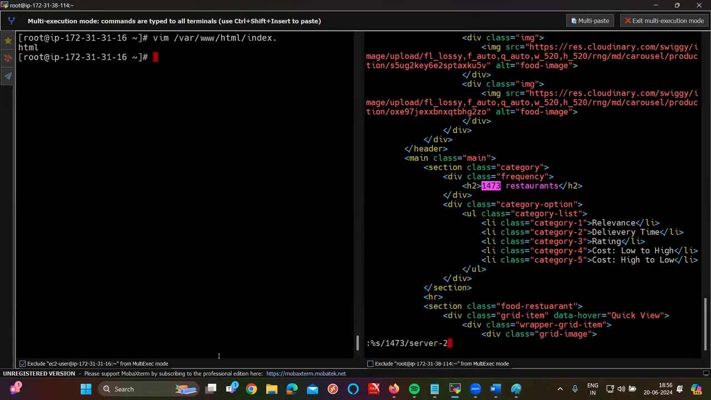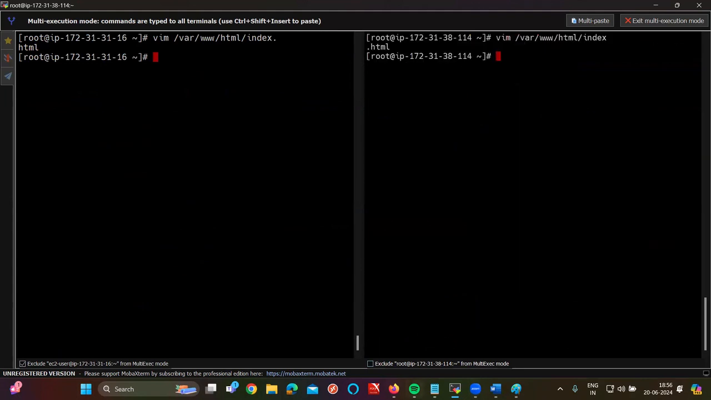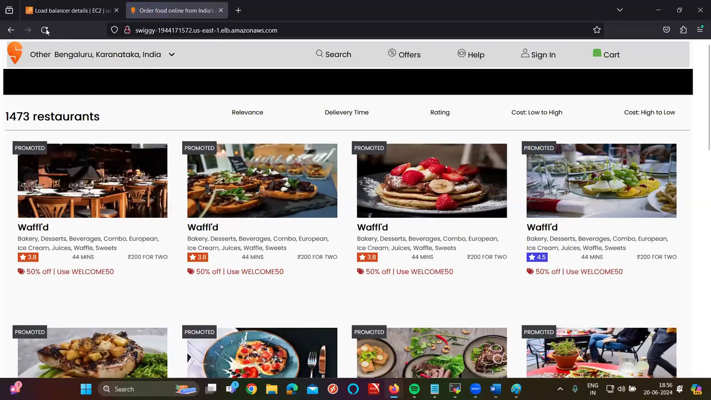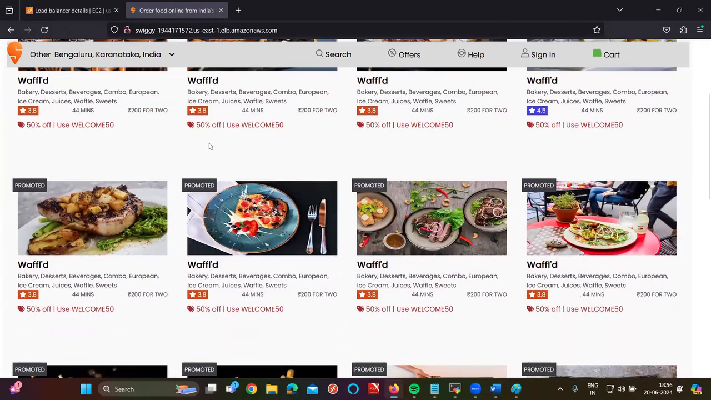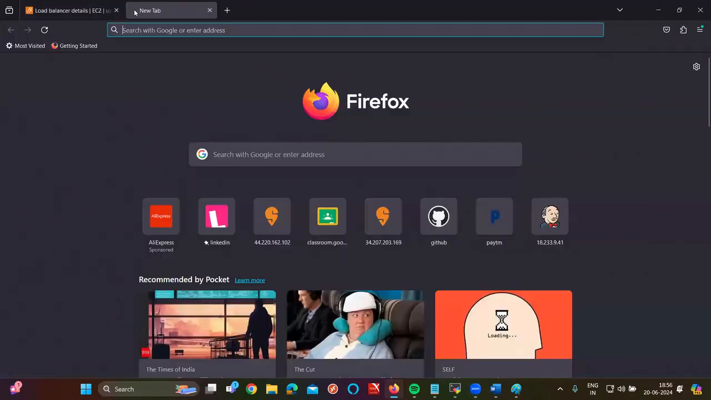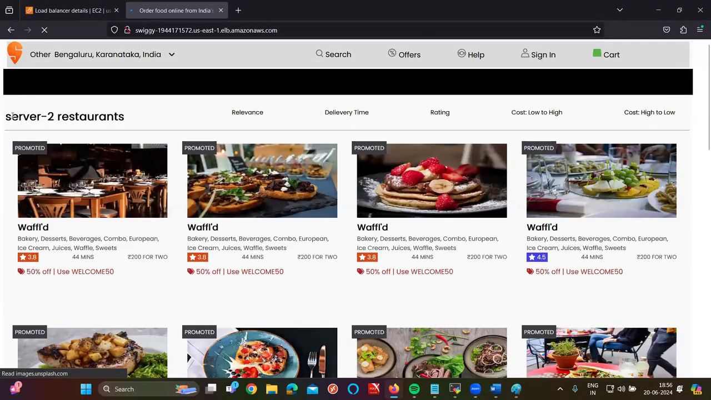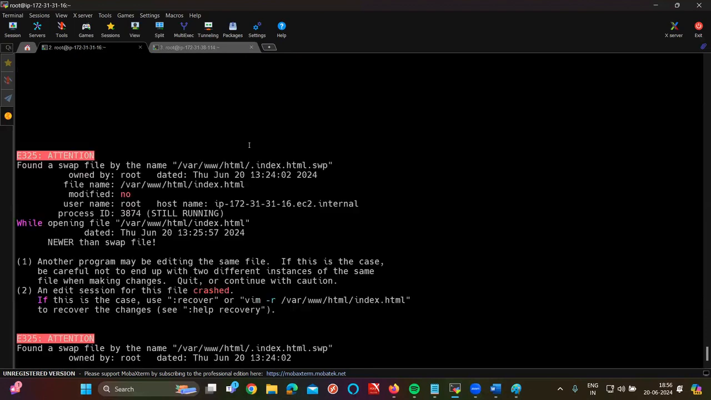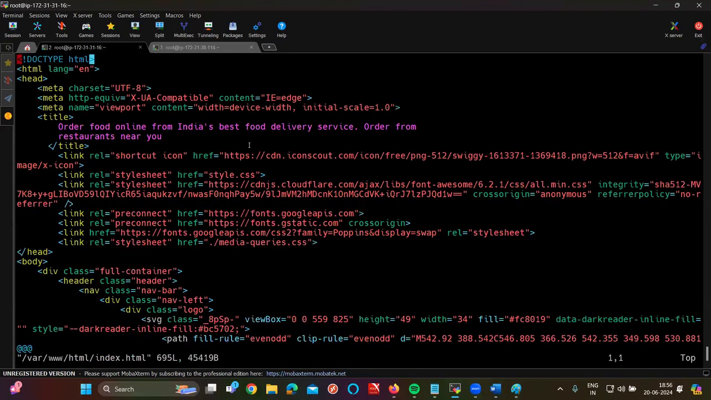Why I'm replacing is because I want to show you how it is replacing for two different servers. See, if I click on refresh now, currently the application is going to which server? It's not changed here. Wait. Currently the request is going to which server? If I click on refresh, the next request is going to. So wait, server 1 is not changed here. Wait, let me change it properly. In server 1, it is not properly replaced.